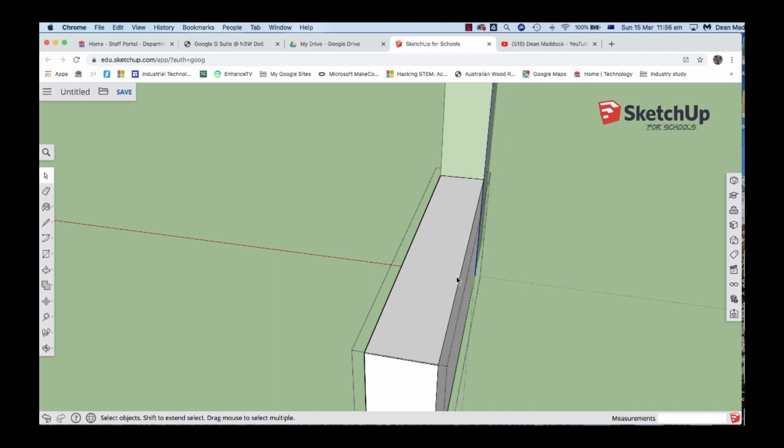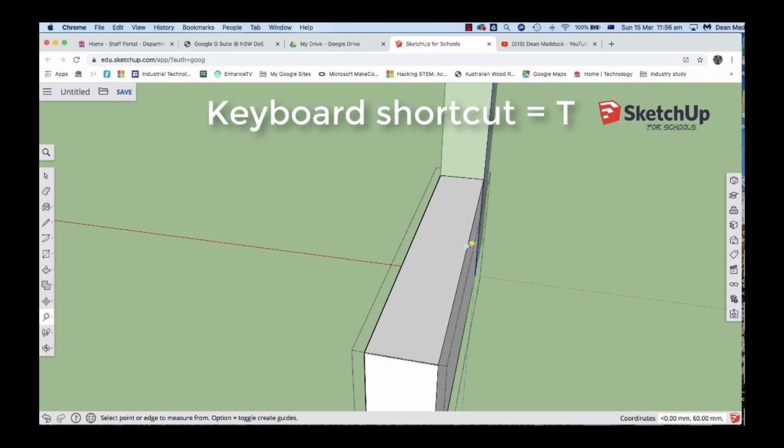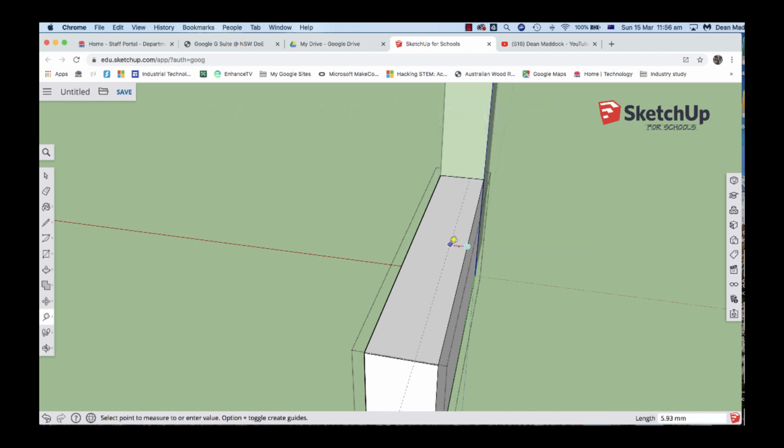Now my housing for my panel is going to be 5mm in from the outside face. So to do that, I can use the tape measure tool, or the shortcut is letter T. This is the outside face here. So I'll click, pull in, type 5, enter. Then I'll hover on that line because I know my housing is going to be 6mm wide. So again, I'll hover on this line, left click, move across on the red axis, and then go 6mm. Press enter. There we go.